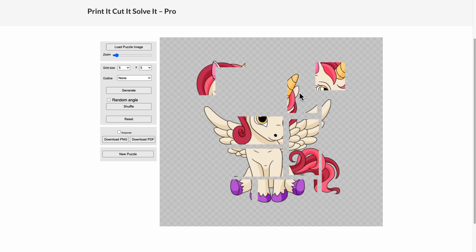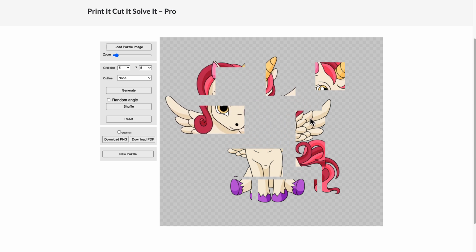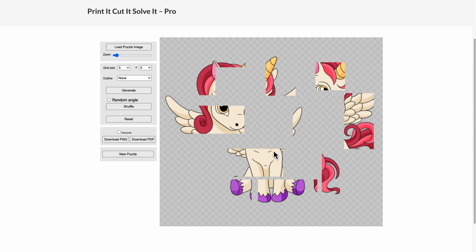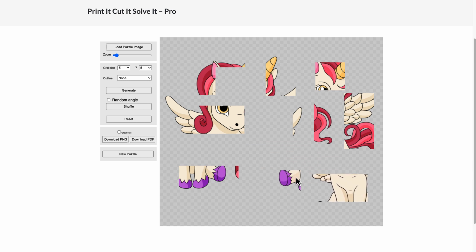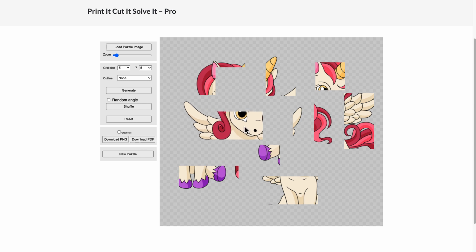The puzzle pieces now become the puzzle for whomever buys it to cut these out and basically reassemble the unicorn. Of course, these can be downloaded as PNGs or PDFs. And I think you get the idea and how simple Print It, Cut It, Solve It Pro is.